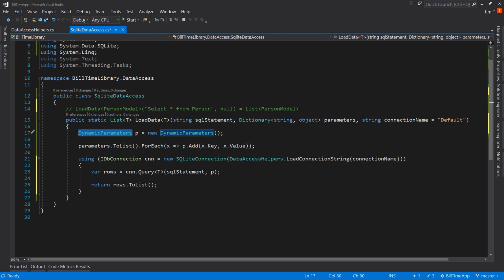Now, there are some limitations to this method. One of the limitations is that DynamicParameters can do so much more than just passing in a key and a value. It can have output parameters, and it can do the typing of parameters.